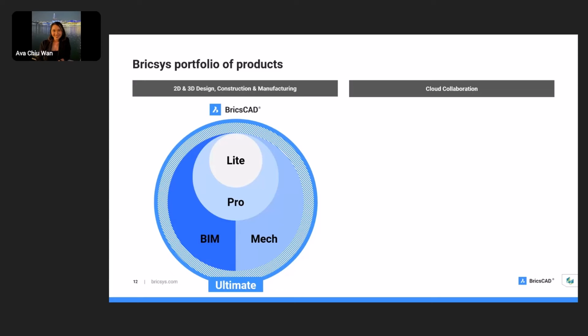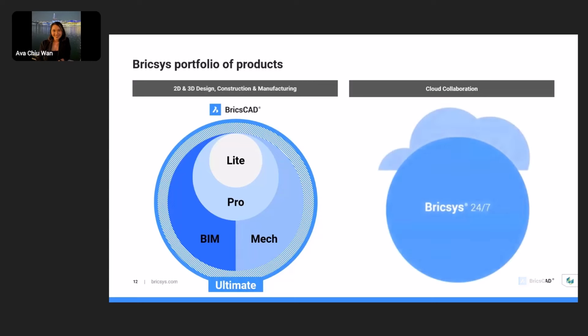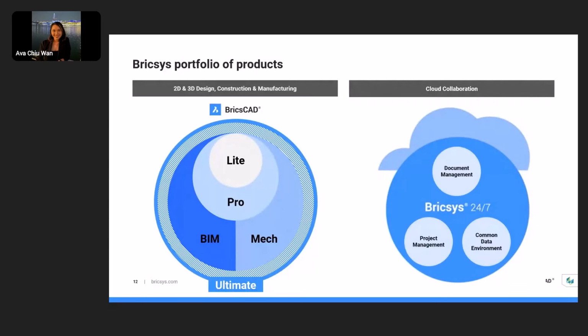And on the other side of our product portfolio, Bricsys 24/7 is our cloud collaboration solution for pre-construction planning and execution. It is a simple yet powerful solution designed to connect all project stakeholders through document management, project management, and a common data environment. It is directly integrated with BricsCAD, meaning you can access your model with the cloud directly without having to leave the BricsCAD platform.